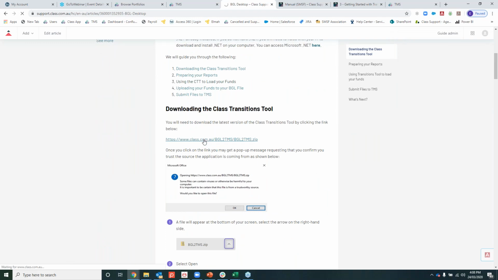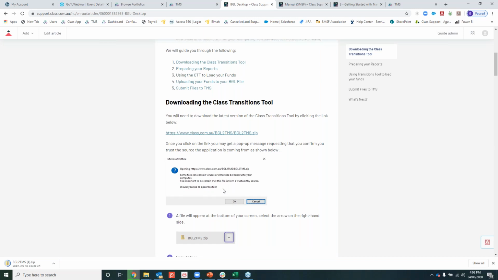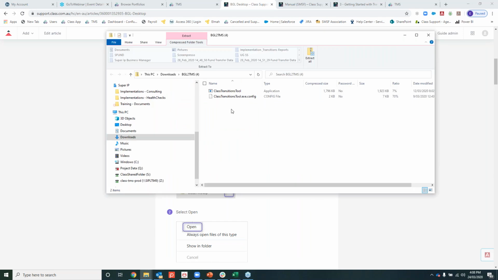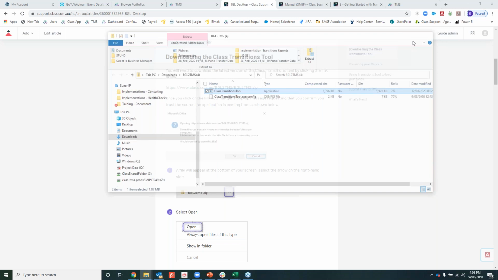Once you've downloaded it, it will download as a zip file. I'll just wait for that to download. In that zip file, you're going to see a couple of files. You're going to see a class transitions tool application file and a config file. You just want to copy those two and paste them somewhere like your desktop. It's probably a pretty good place to put them. Once you've done that, it's pretty much ready to use.